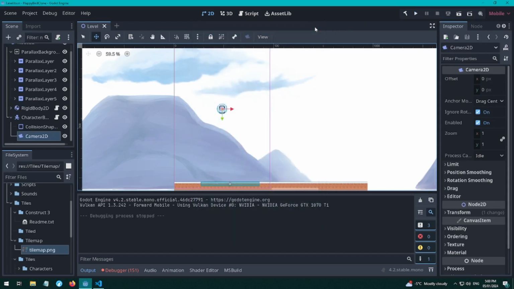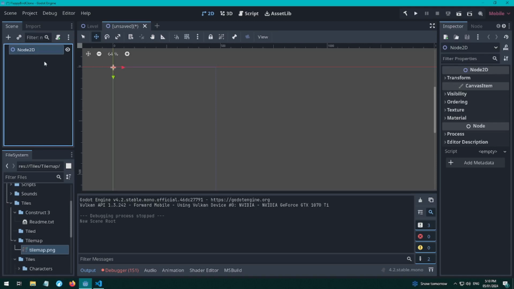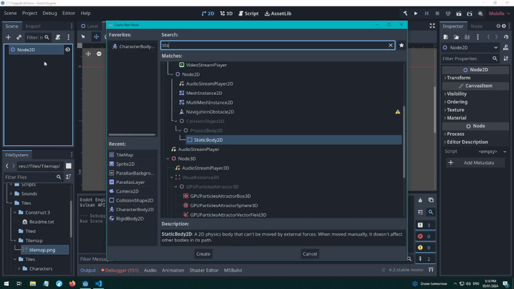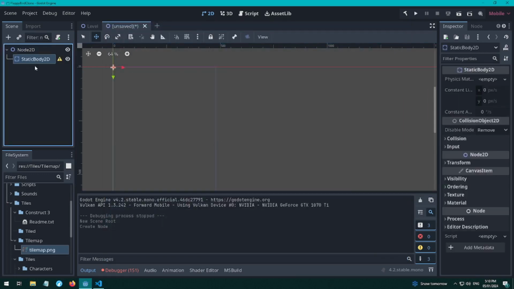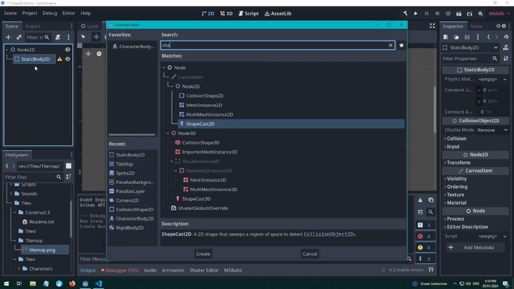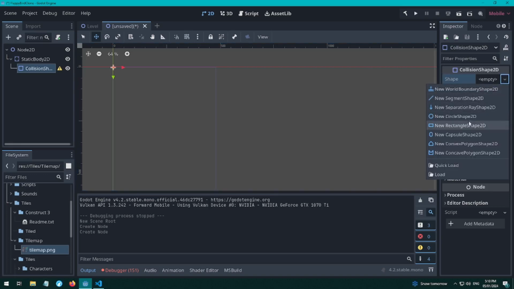Perfect. Okay, so now what we're going to do is make the pillars that the player can fly between to score points and glide in with, or fly into and die. Okay, to do that, we're going to make a new scene. It's going to be a 2D scene, and we're going to add a couple of static bodies. So we're going to go StaticBody2D. And we're going to give this static body a collision shape. And then we're going to make the collision shape a rectangle.